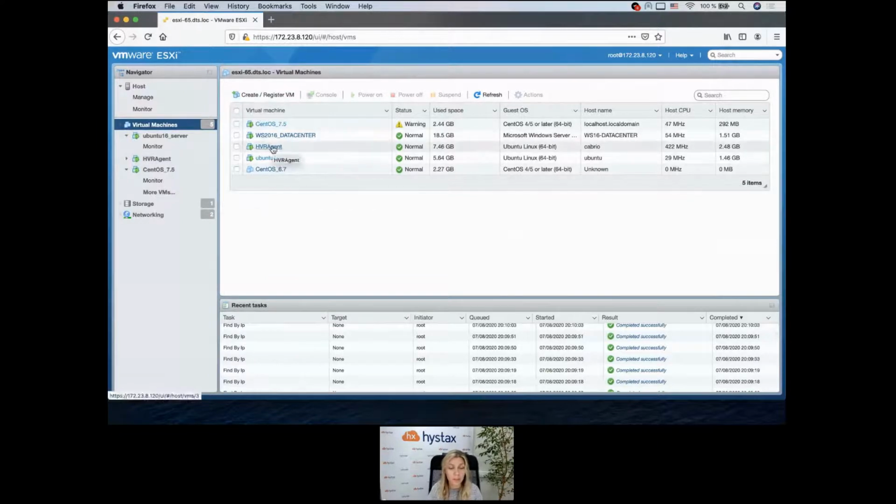This VMware agent can be registered as a regular VM using regular VMware operations. I don't think that a person who's using VMware doesn't know how to actually deploy a VM. So the process is pretty standard.